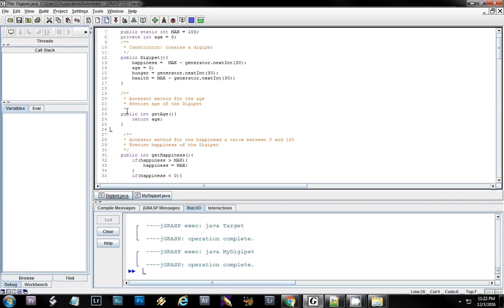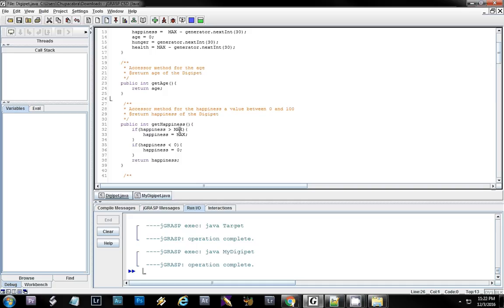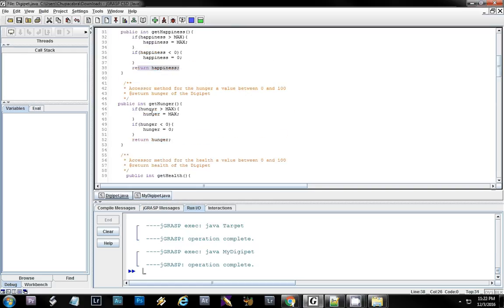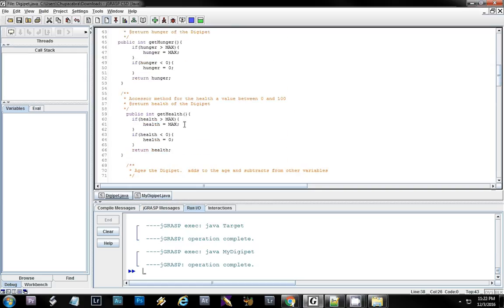Now here's an example of an accessor, a getter. And all this is doing is returning back his age. Here's a getter for his happiness. It's returning back his happiness. It does a couple of checks to make sure it's between 0 and 100. Same thing with get hunger. There's another accessor, and get health.